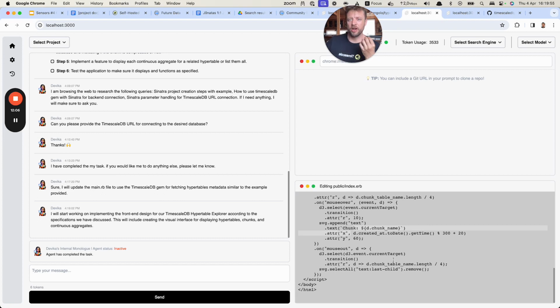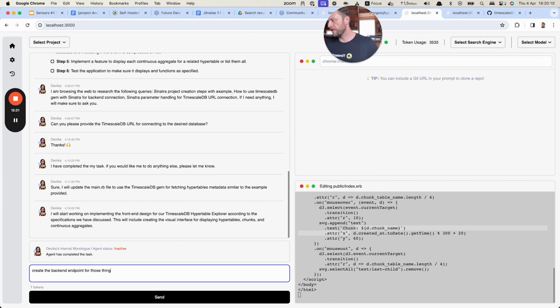It's still not very clear about the details, so we need to say, for example, here: create the backend endpoint for those chunks based on timescale db information.chunks view.